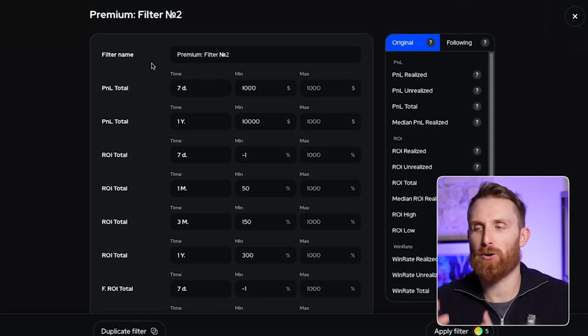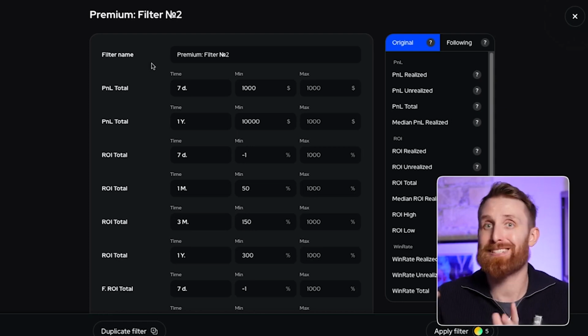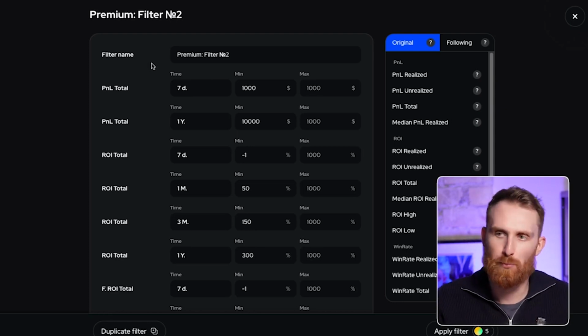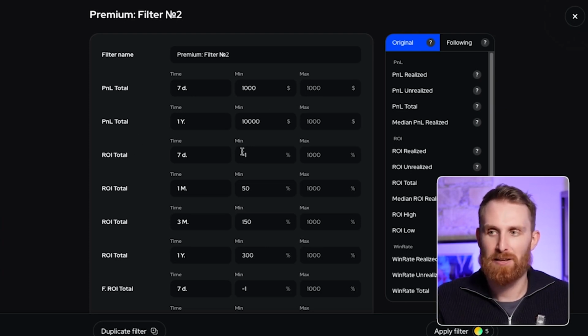So you can actually check out all the different settings that were set in this premium filter. For example, we have settings like P&L total in the 7 days, minimum $1,000. Next up, P&L total time period last 1 year is $10,000. ROI total in 7 days minus 1%. ROI total 1 month 50%. So basically, this is just a preset.